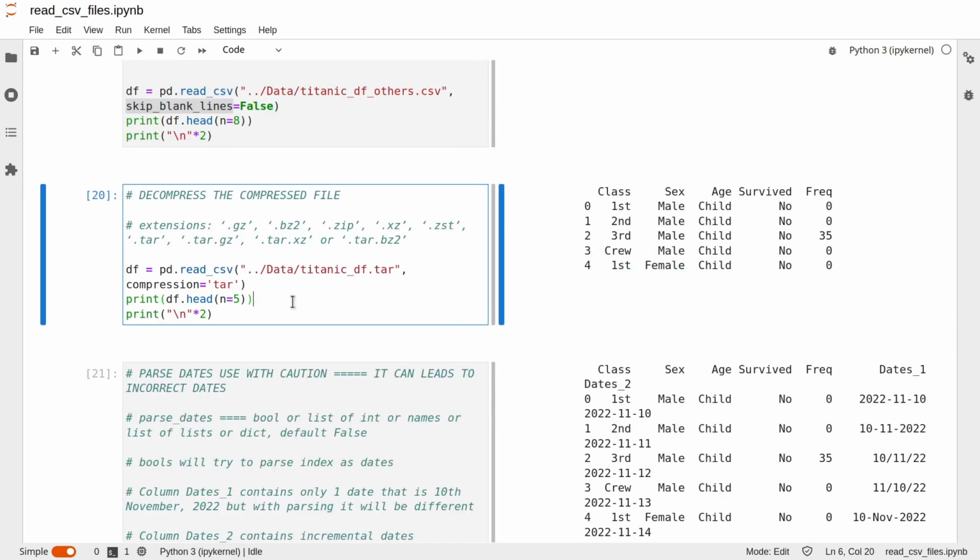In case you have any compressed file like a .tar, .zip, or .xz file, you can use the compression parameter and read that particular file. In my case, the file has a .tar extension, so it has been compressed as .tar. So I have used compression equal to tar to read that particular file. It is decompressing the compressed file.